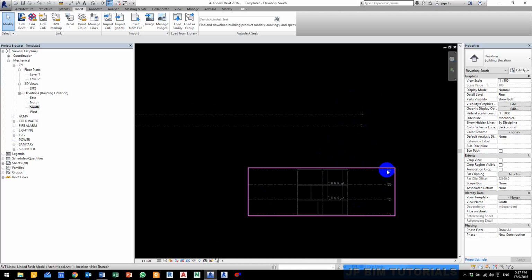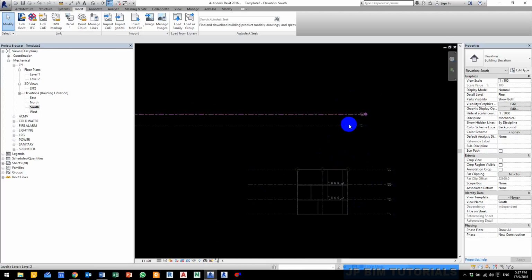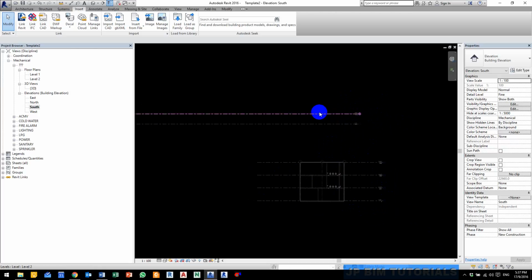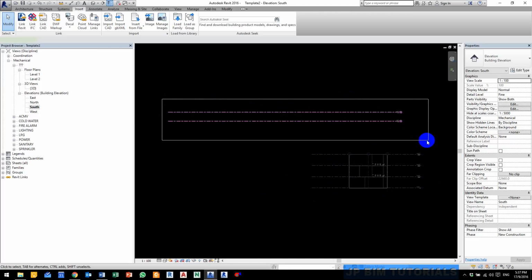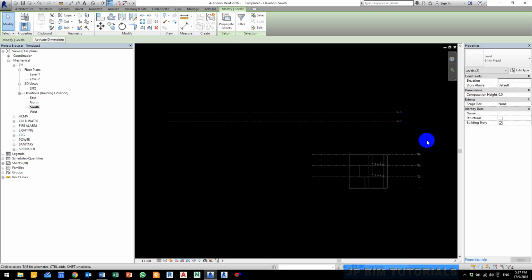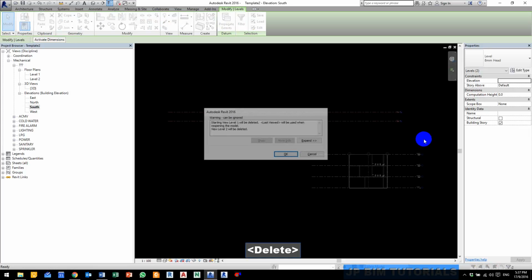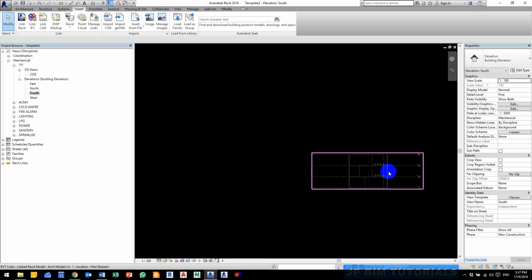So we're going to take these levels instead and delete these existing levels in our template. So select the two of these and press delete. They'll give you a warning, just press OK.